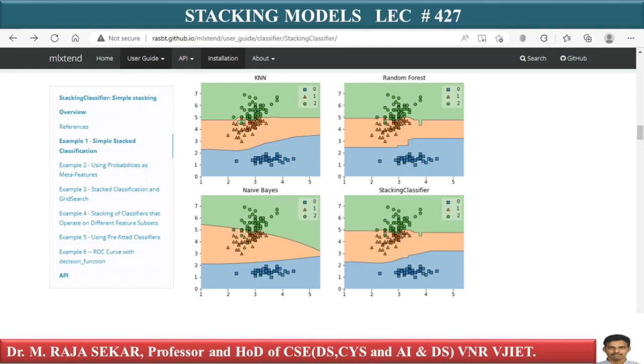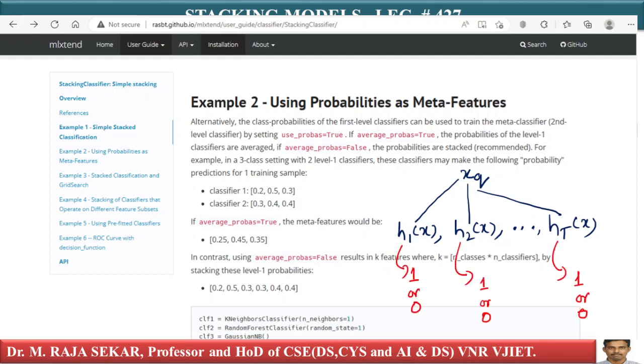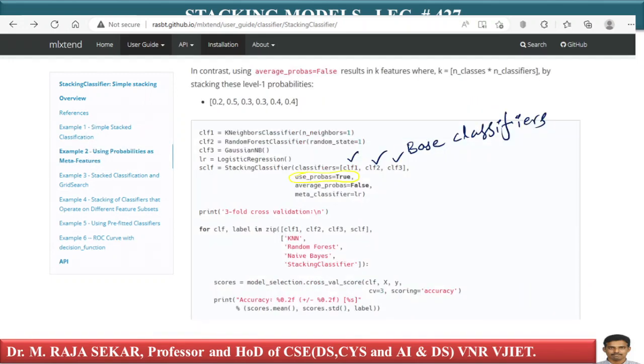Instead of using class labels of each of them as meta features, you can use probabilities. For example, if you have base models h1 of x, h2 of x, h3 of x, given a query xq, each says whether the class label is 1 or 0, right? Instead of using these values, if we want to use probability values, that's also very simple. Just literally one line code change. What is that code change?